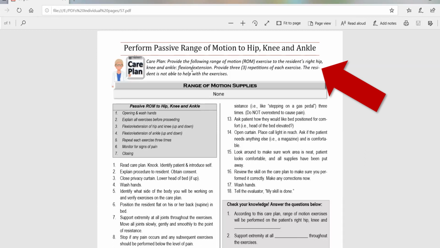For whatever reason, the nurse does not want these exercises to be performed on the other side. Maybe they just had surgery. So don't go above and beyond here. It's the care plan, the whole care plan, and nothing but the care plan. So right hip, knee, and ankle is what we're going to be working on.